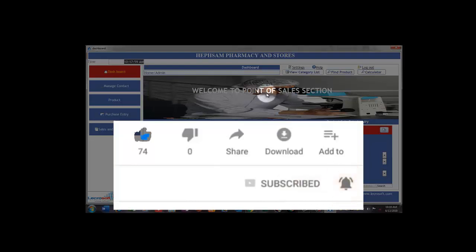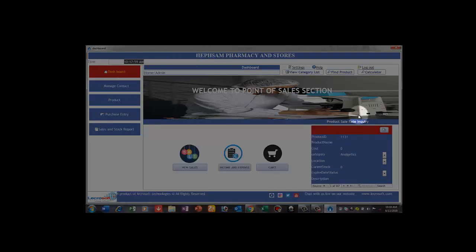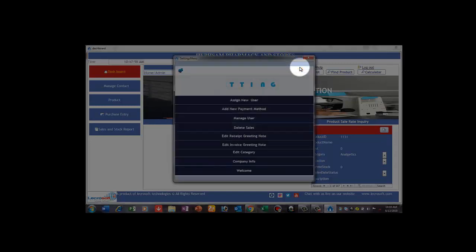All right, so that's cool. Now, this is the admin page, and this is the dashboard of this software. I'm going to quickly introduce you to all the buttons that we have on this dashboard. The first button here is the settings button. As you can see, this software is very flexible. You can edit anything, you can moderate anything you want.